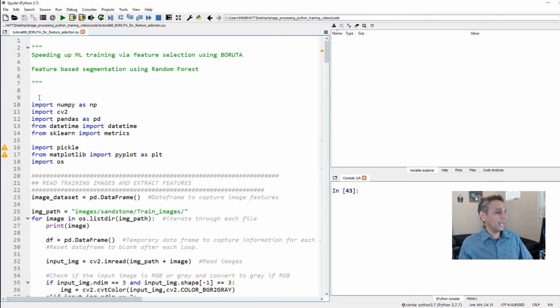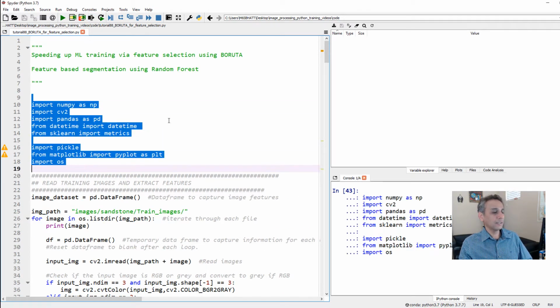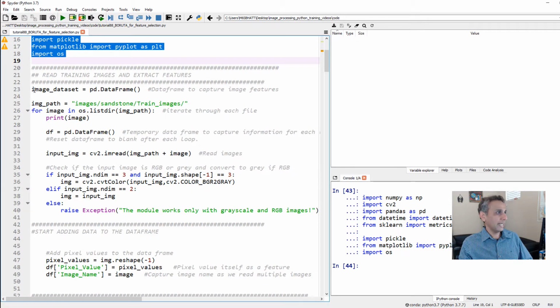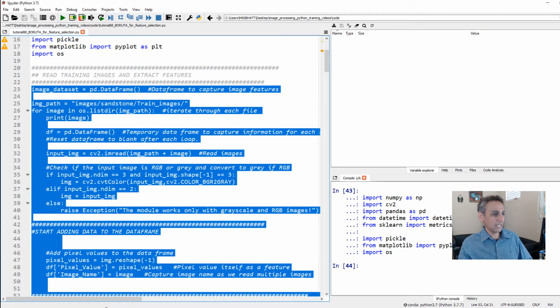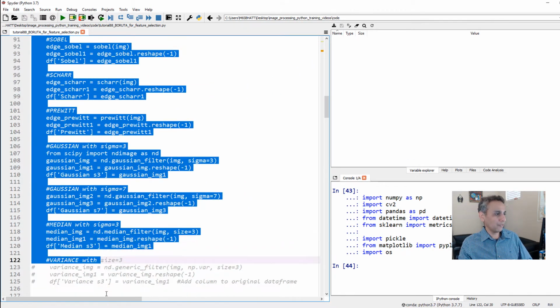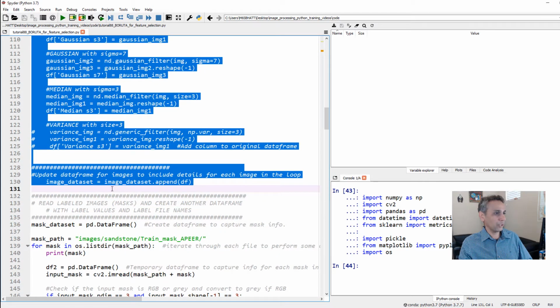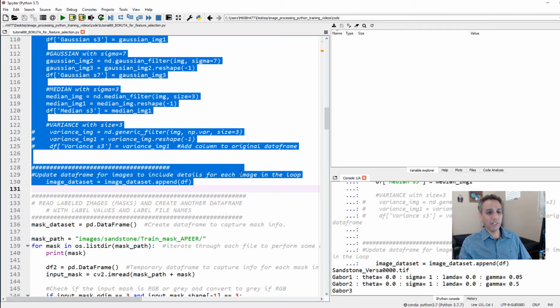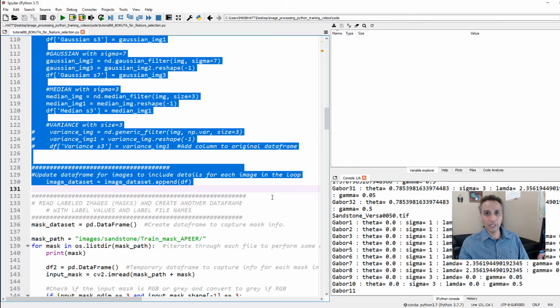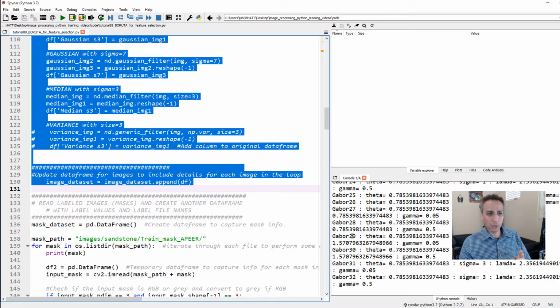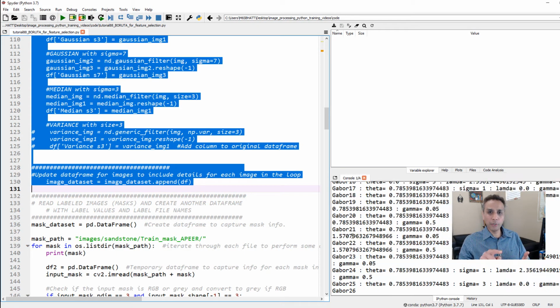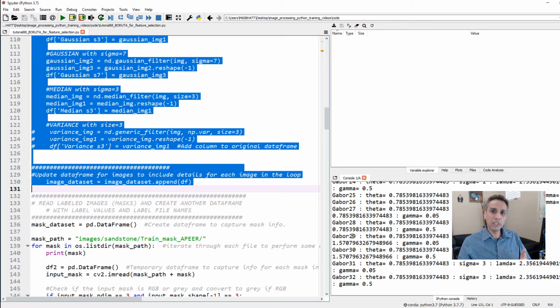So let's go ahead and read the required libraries, and then read our images and extract all of our features using the filters that we defined here. The features that we're going to use here are the pixel value itself and a few Gabor filters. I'm generating about 32 Gabors, I believe. I bet 1 or 2 of those are useful. And I'm generating these 32 because I don't know what combination of sigma.